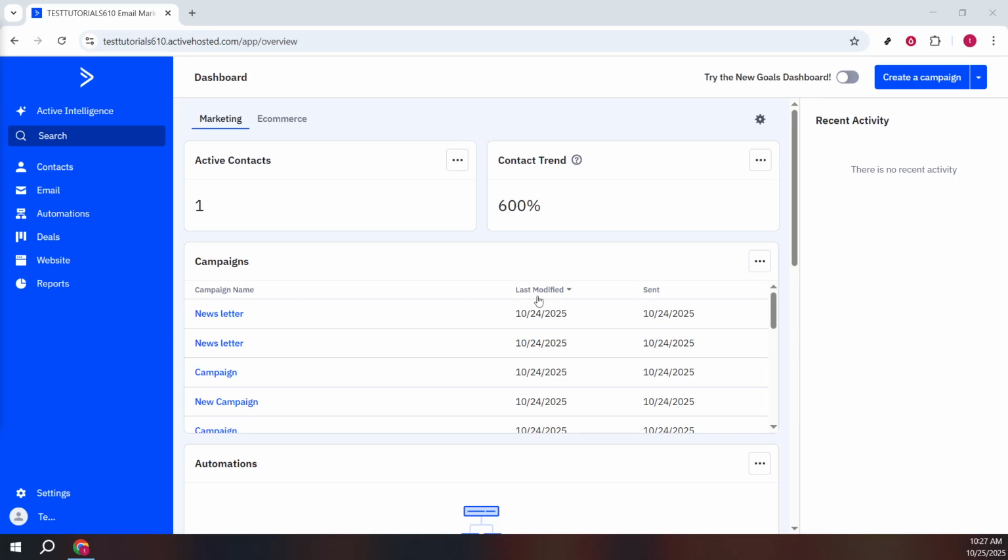In today's video, I'm going to teach you how to change the default footer in your ActiveCampaign emails. So let's get started. First, we'll begin by navigating to your ActiveCampaign dashboard. It's the main hub where you manage all your campaigns, and accessing it is the first step in customizing your email footer to better suit your branding and messaging needs.